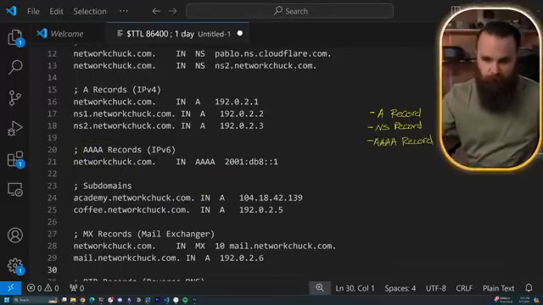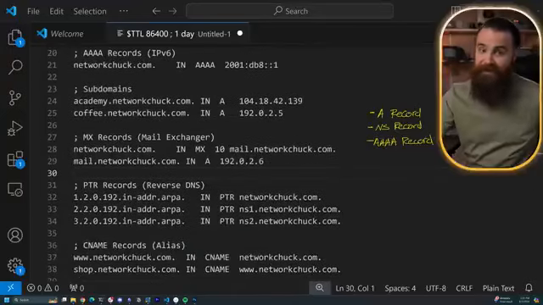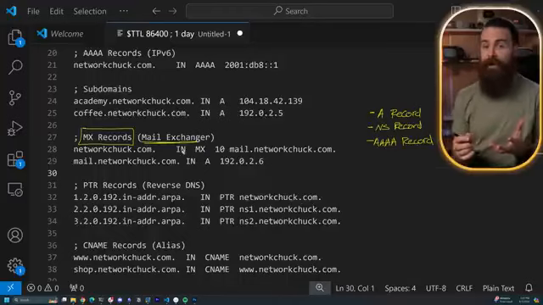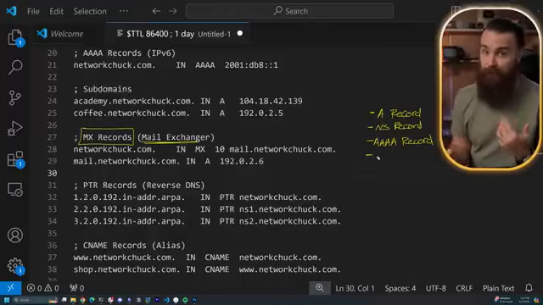And if we scroll down a bit more, we're getting to some more exciting things. This is kind of crazy. We have what's called MX records, or mail exchanger records. These records identify what servers for a domain handle email.